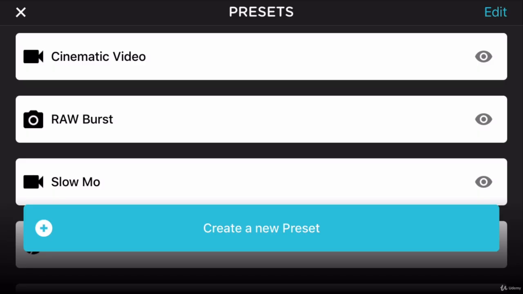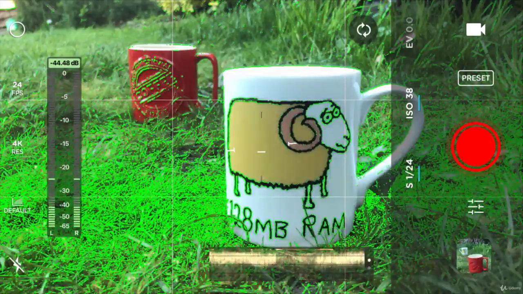So now we have a preset. If we were to film in the same location at the same time of day, we could open up this preset. Or we could use this preset as a guide and then tweak from there.